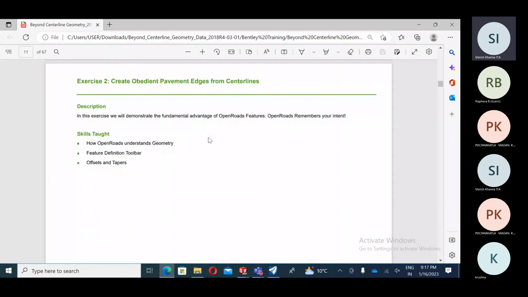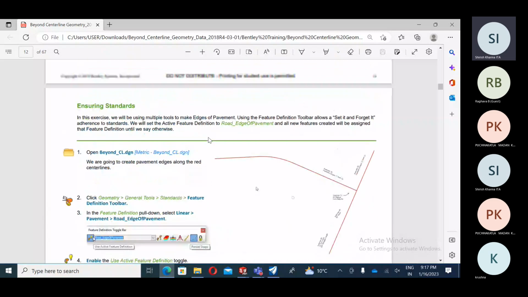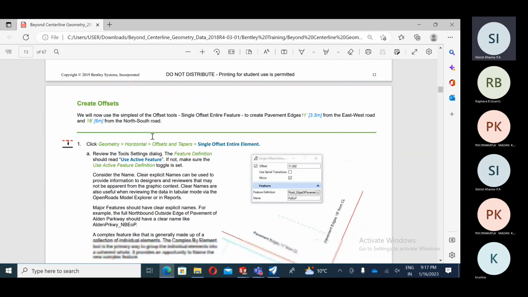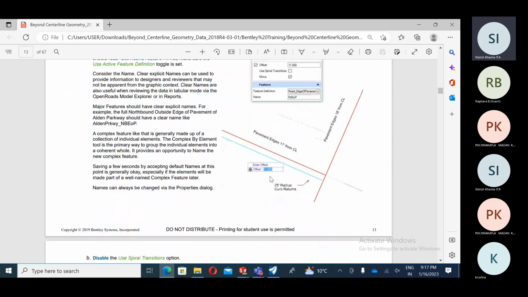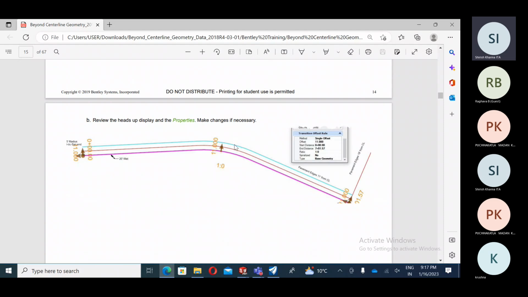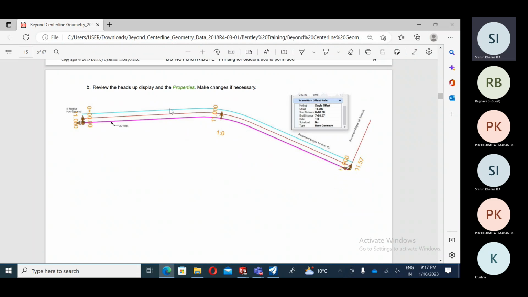Now, if we have a perpendicular portion, how can we move it? See, I'm going to take this one. What do we have to create? We have to create the edge of the pavement. So in the feature definition toolbar, you can set this directly, or when we are going to create it, you can change the feature definition tool. Okay. Now, for this we have to take the offset of 11 for both sides. See, I show you here, we have 11 offset on both sides. Okay, so we have to take this one.